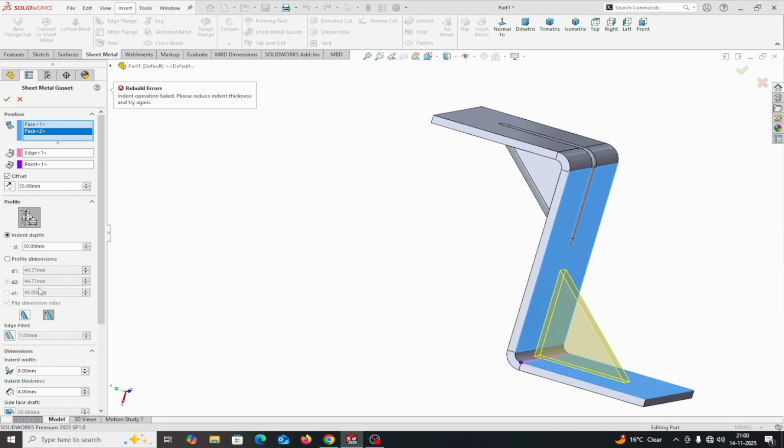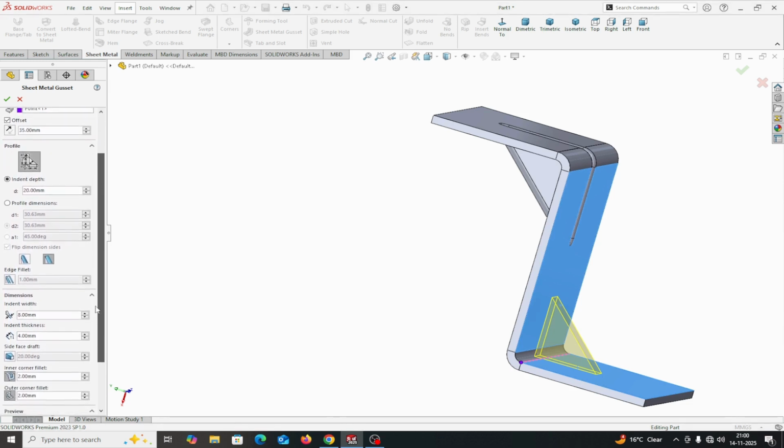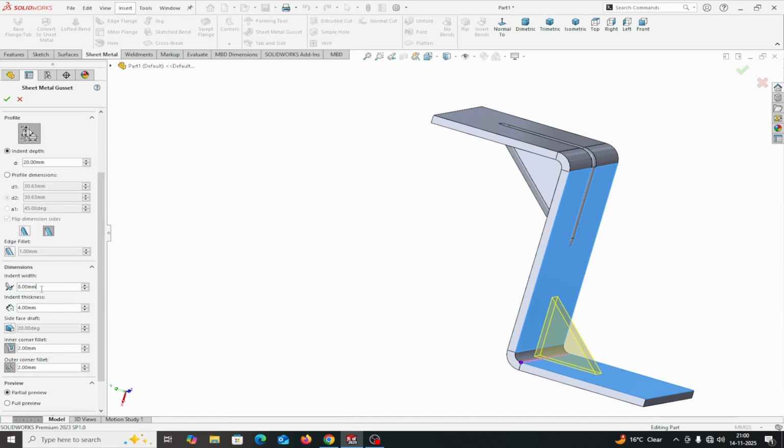This 30 mm I am taking, and suppose offset is 20 mm. Rebuild it. This width I am taking, suppose 6 mm only, this is 2 mm only, and fillet is 1 mm. This is 1 mm.